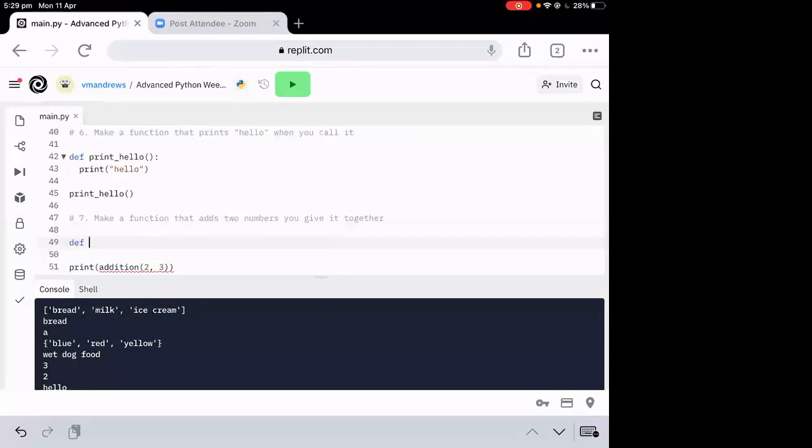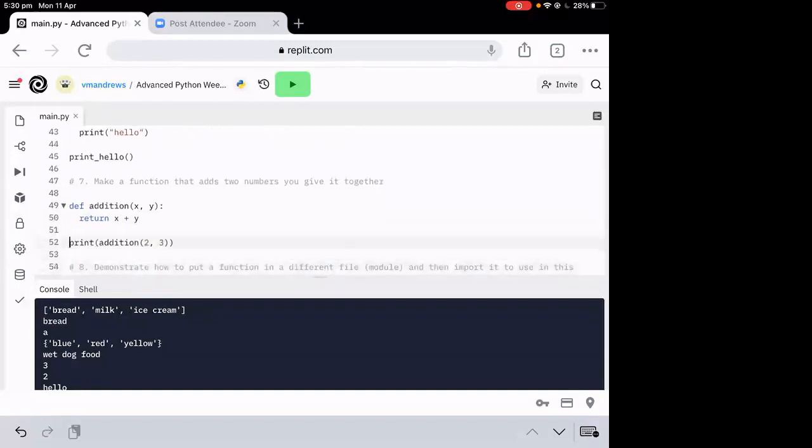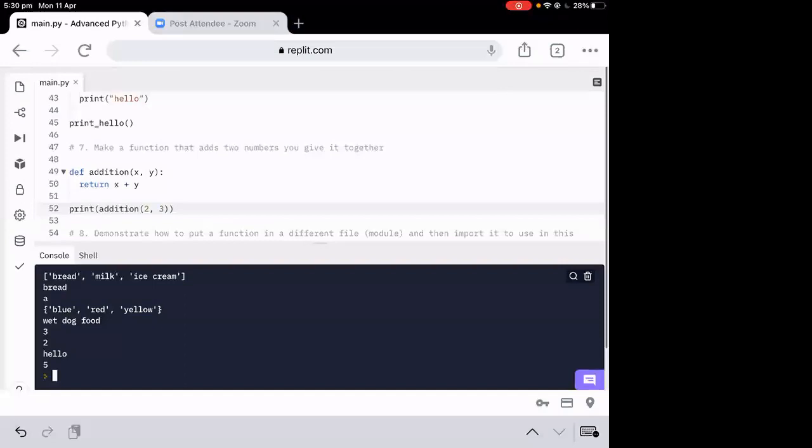So we use def addition, and then X and Y are the two numbers you add in. They're variables representing the two numbers that the user would pass in. We define an addition function, but really you can just do X plus Y. And this should return 5. And you can see down here, if I scroll down, 5. Yeah, it's basically right.